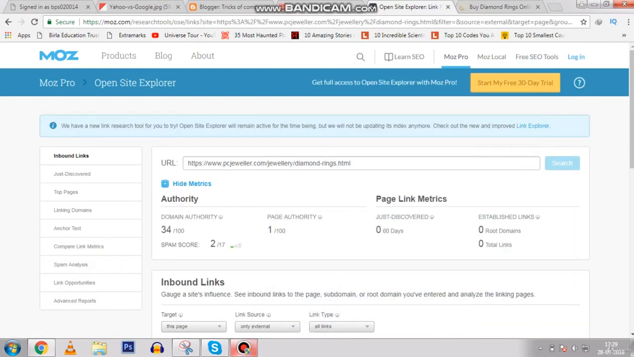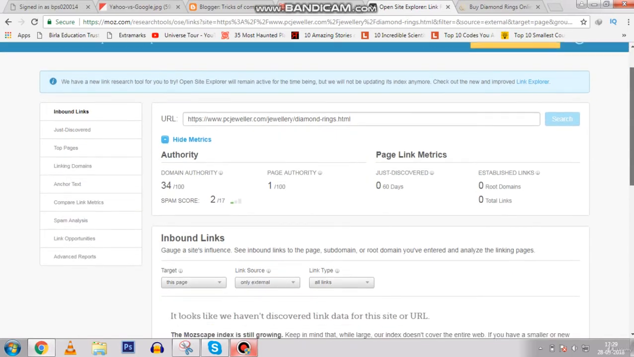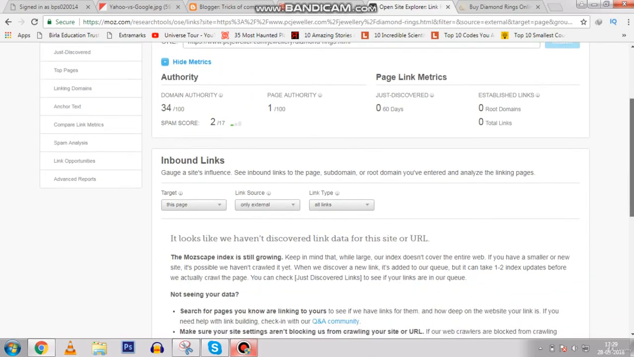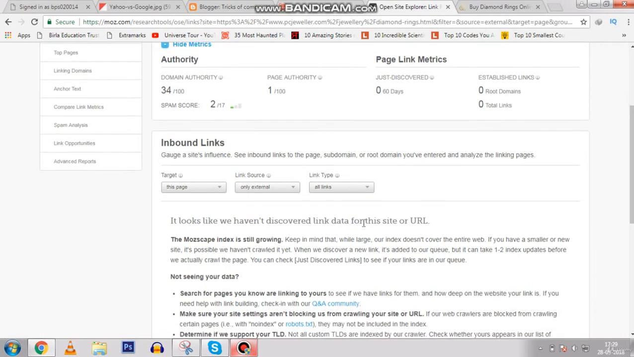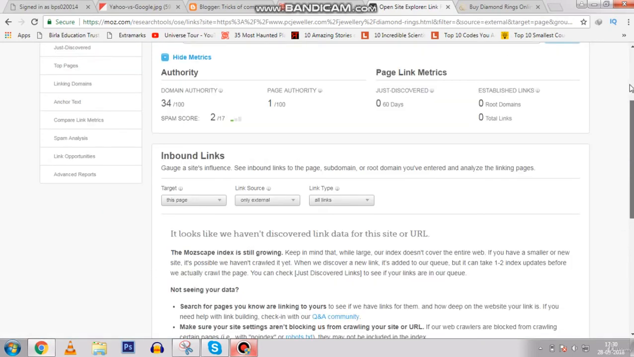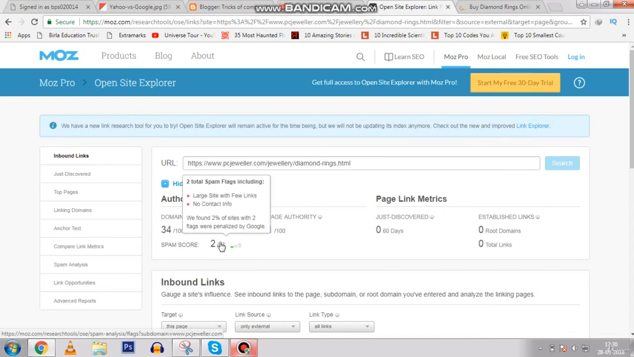Okay, so we just discovered that domain authority is 34 out of 100, and it looks like we haven't discovered link data for this site or URL. It means it has a very small number of links, but it is still ranking number 1. Its spam score is 2 out of 17. Large site with few links, no contact information. So it has very few links.